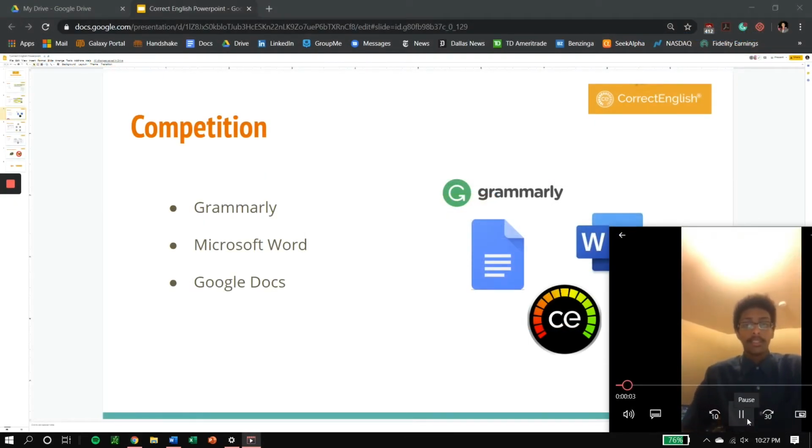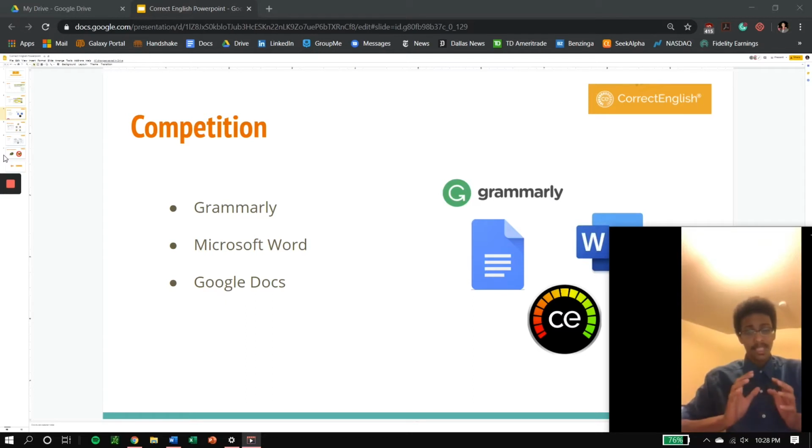Competition. Correct English is far from alone in this field. Some notable competitors would be Grammarly, as well as the spell check engines provided within Microsoft Word and Google Docs. With regard to features, a lot of these competitors are similar. They may not be powered by AI, but they have a vast knowledge bank that they can tap in on and work with to make them competitive with Correct English.